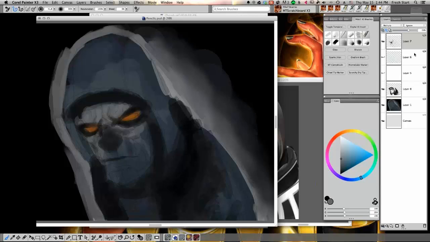Oh man, okay. Don't do what I just did, which is paint on the line layer. It's not a good thing, but I'm going to keep going. You can work it out. Yeah.